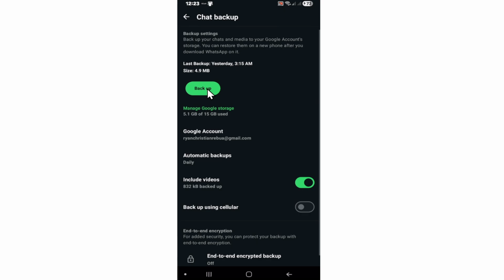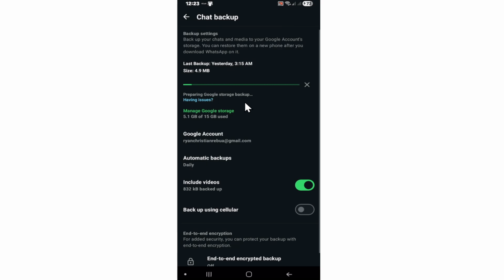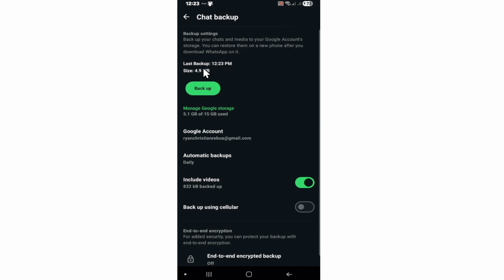All right. So I'm just going to show you. I'm just going to tap on backup right here, since I can't wait for WhatsApp to automatically back it up for me. Okay, so here we have it. The time today, 12:23. Last backup was made 12:23.